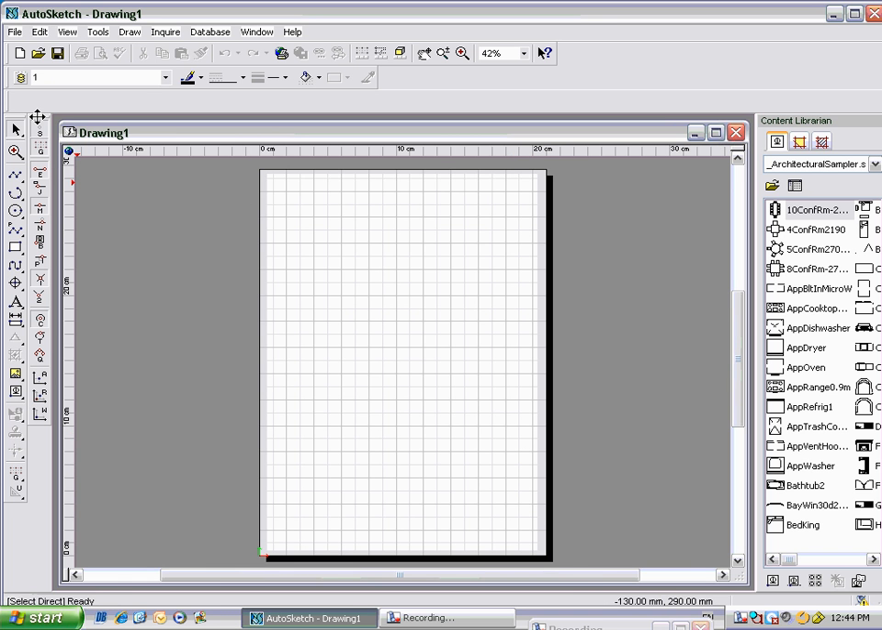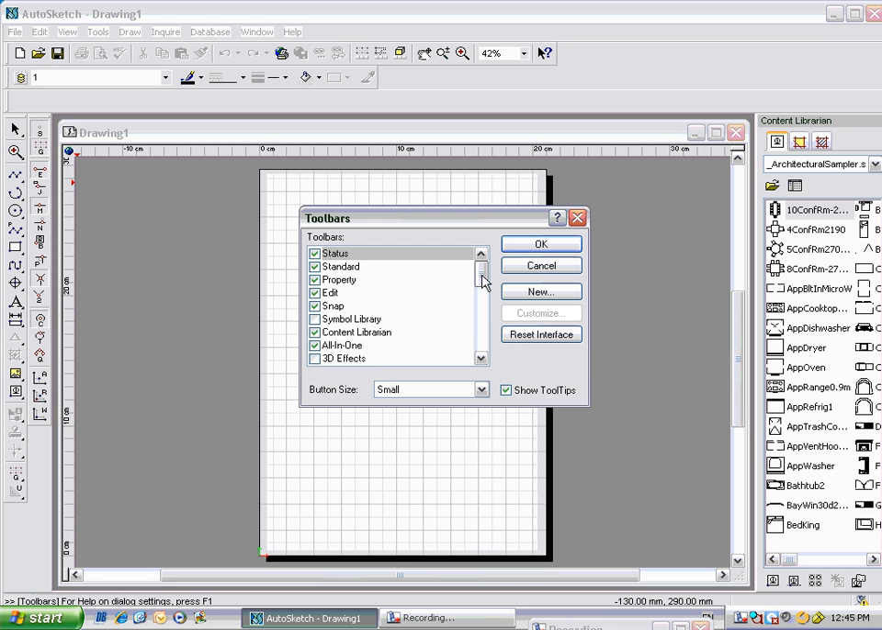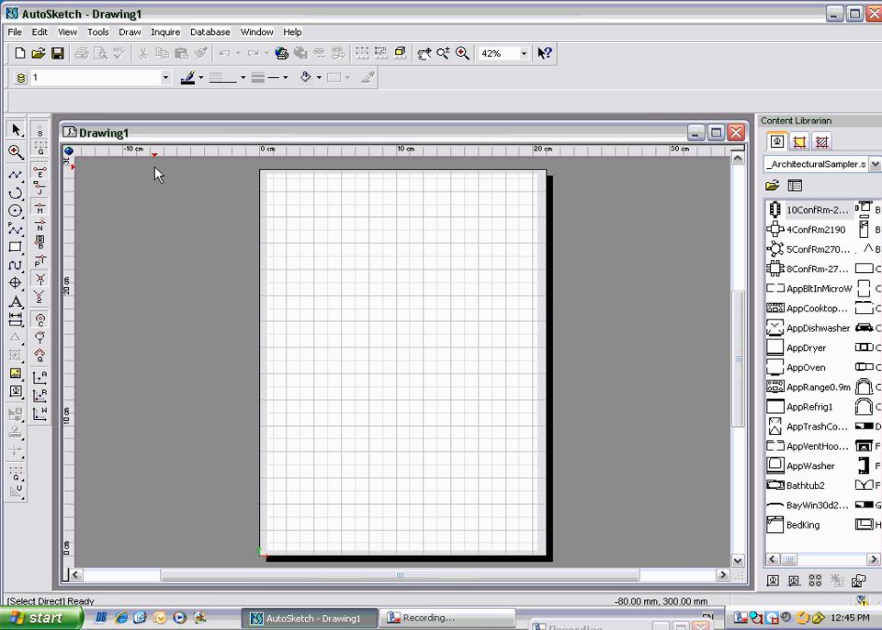If you don't have the snap toolbar or the all-in-one toolbar, I can help you try and find that. But you can go up to View and Toolbars and select which toolbars you have. For now, hopefully you should have the all-in-one toolbar and the snap toolbar on the side here, and that's about it for now. So just close out of that.